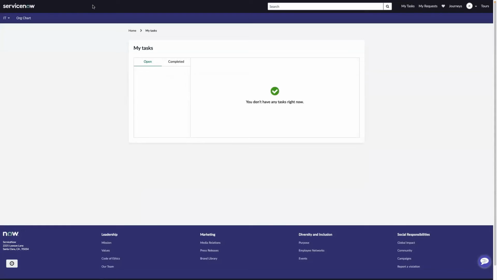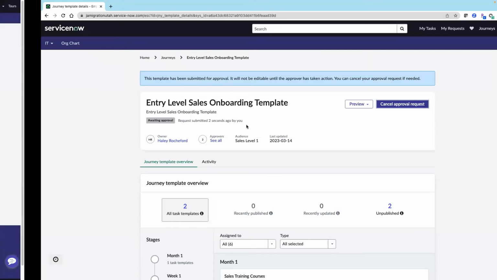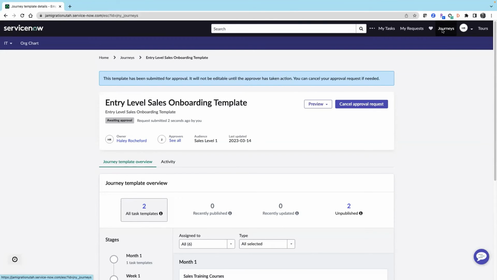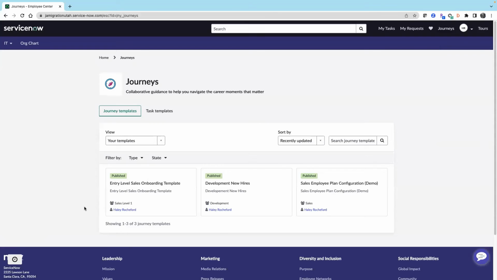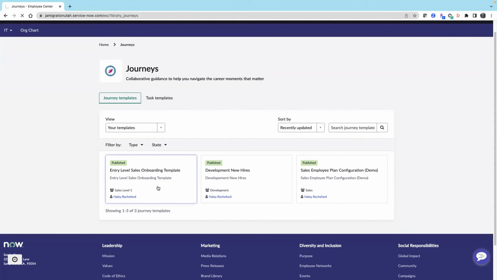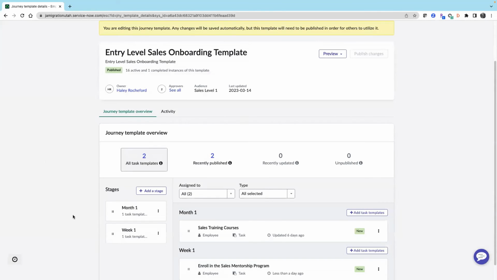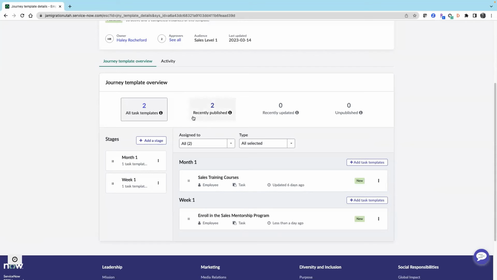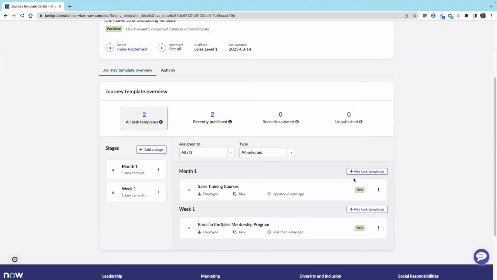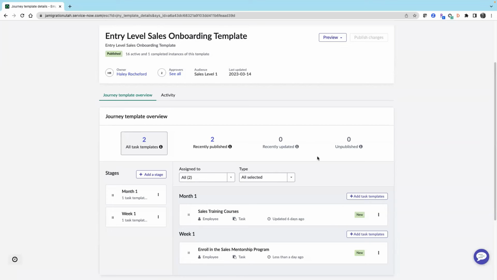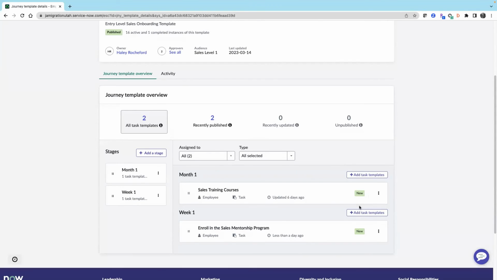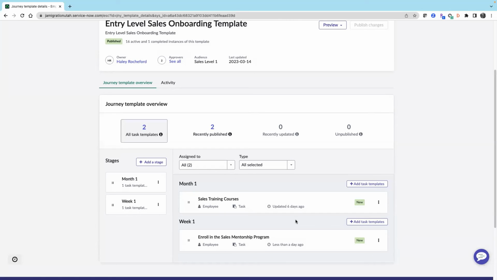Okay, great. He has completed that approval. And now I will go back as Haley, and we will go back into Journeys and see the changes. So now she can see that this is published. And if she jumps in, she'll see that she has 2 tasks that were recently published. And then she can continue to edit if she needs to. If she adds any new task templates, they would be put into the unpublished state and would need another approval. But she can see these are new, and any other owners can come in and see the same view.